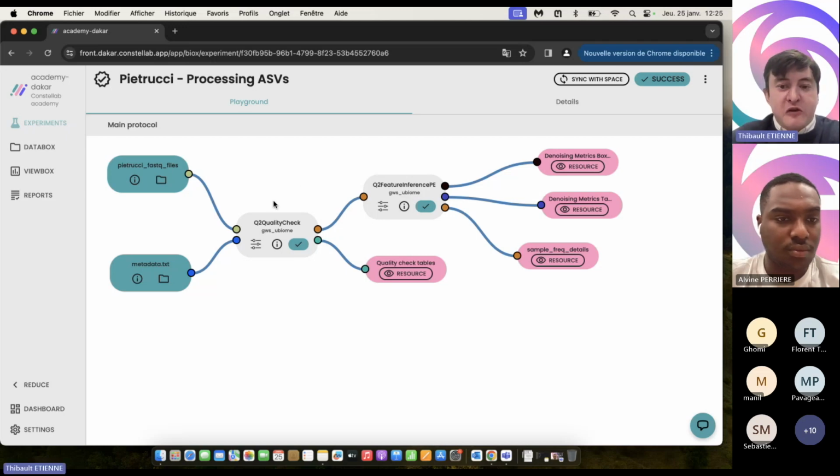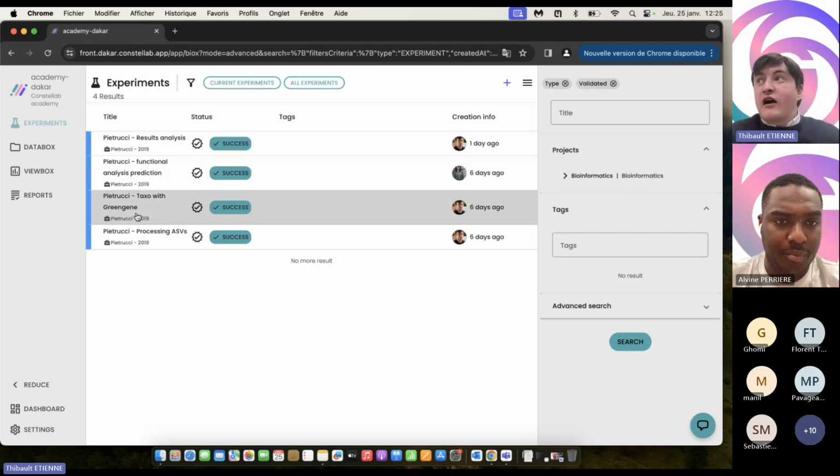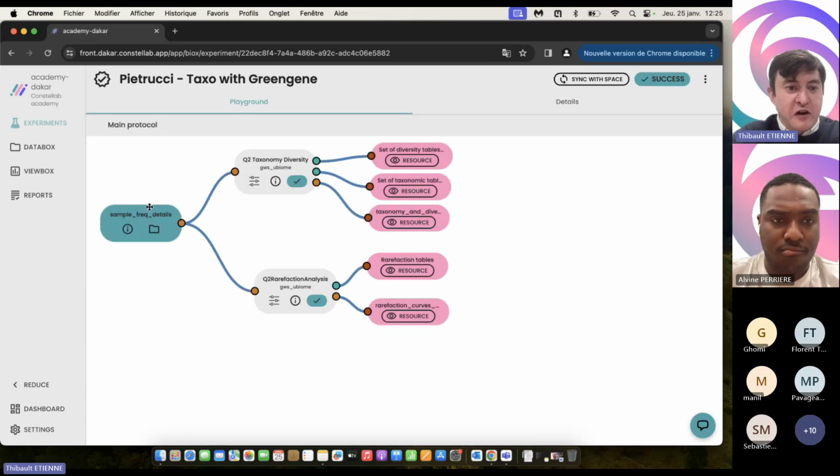Okay, this is the first experiment. The second experiment is to determine and quantify the count of each species at different granularity, family, genus, etc. So we can go directly on this task. So for the input, we get the folder obtained in a previous experiment, and we connect this folder to 2 tasks. One task to determine the taxonomy diversity, and one other task to do rarefaction analysis.